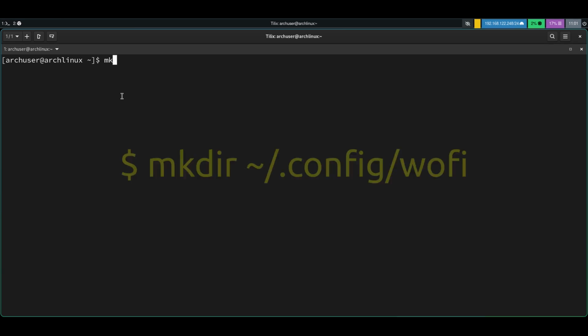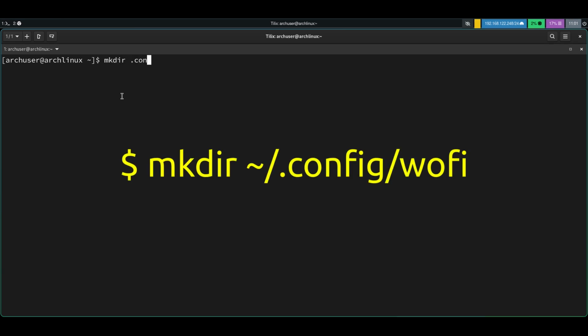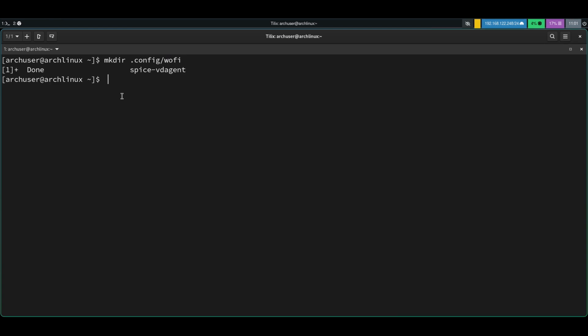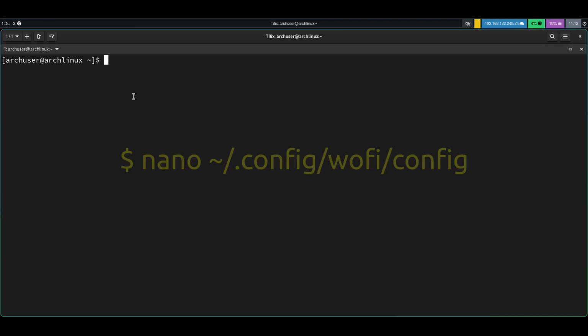First, create the config directory. Run this command: mkdir .config/wofi, then edit a file with nano or any text editor you want: .config/wofi/config.